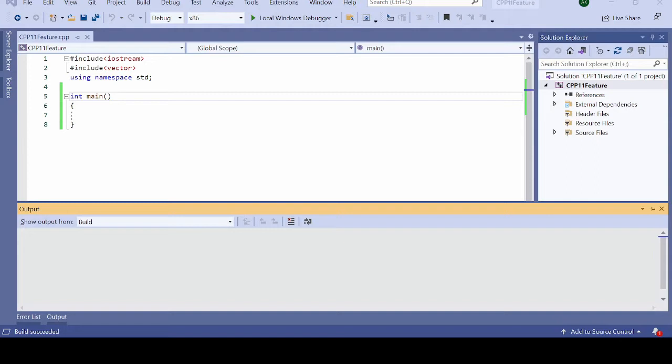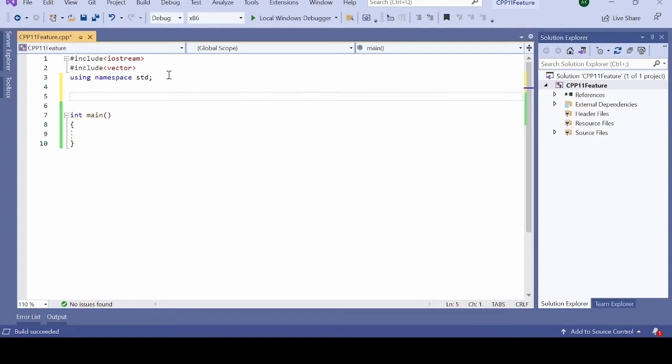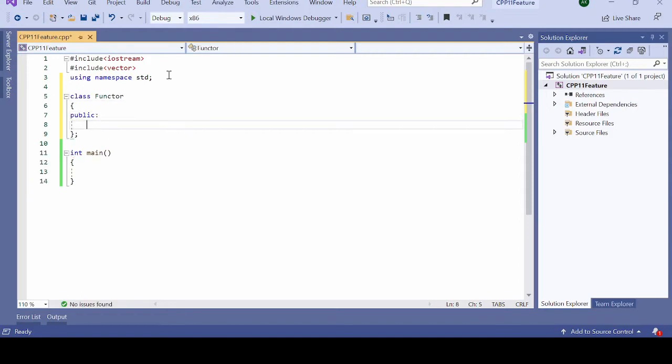A lambda function is basically a functor object in C++. If you remember what a functor is in C++, a functor is basically a class where the parenthesis operator is overloaded. So I'm making this class a functor, and I'm overloading this operator.